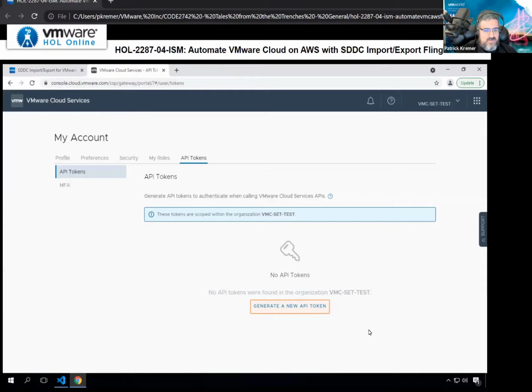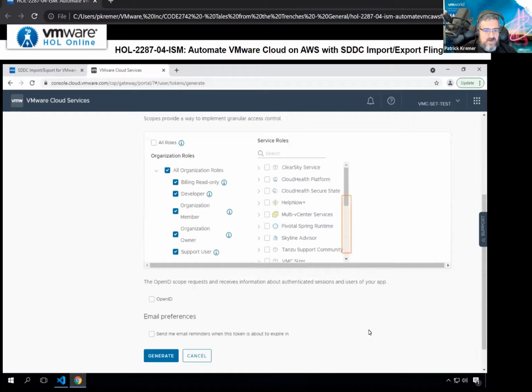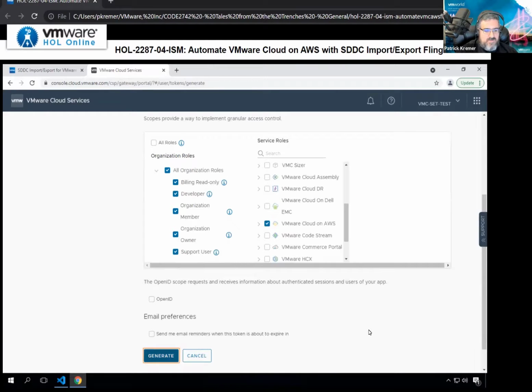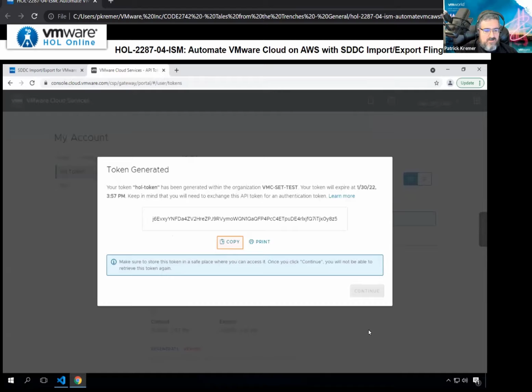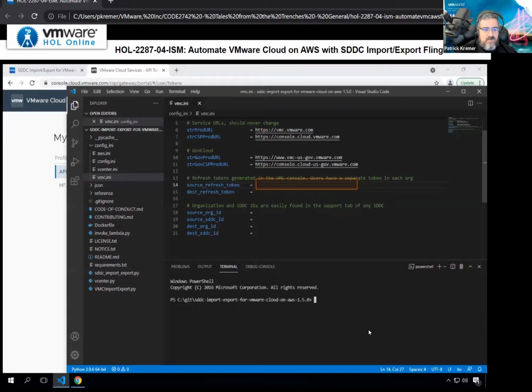Just here in the CSP, generate an API token. You got to give it a name. Now in this case, they're giving it all organization roles. It's best practice to limit the token to the bare minimum role. We're going to give VMC access and generate, and it creates this large string that you'd have to copy and paste. And then this is the code interface for SDDC import export.